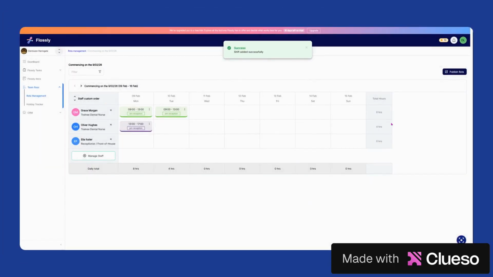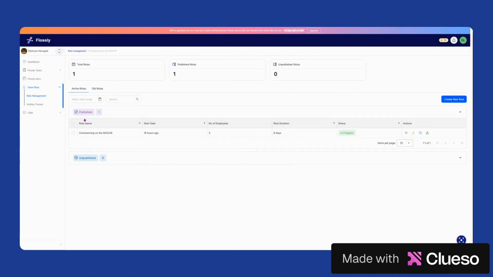Once we are happy with this, we go to Publish Rota. This means everyone on Flossly will be able to see it. Now, as we can see, it is showing here. Anything that is unpublished will be saved here.